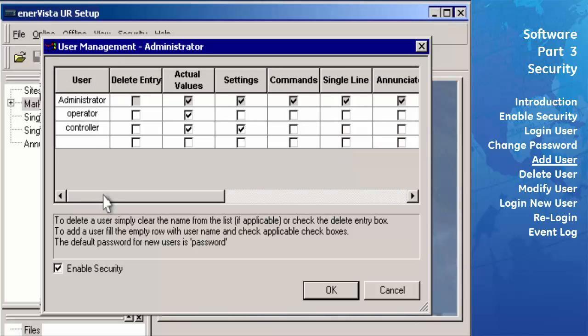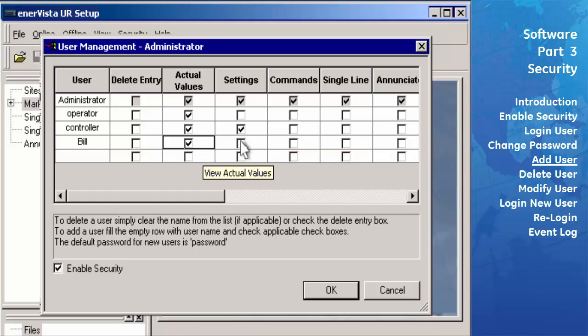Let's add a third user. Click on the empty box under the user column. Type in the name of the user you want to add. For this example, let's type Bill, a fictitious user. We'll give Bill the same rights as the administrator and check the same boxes.